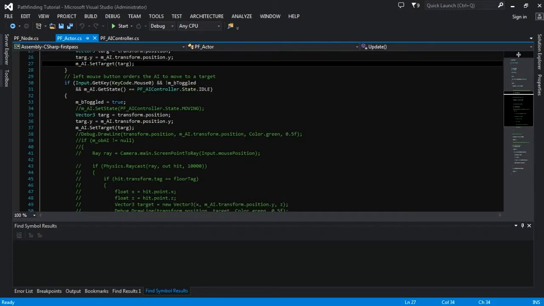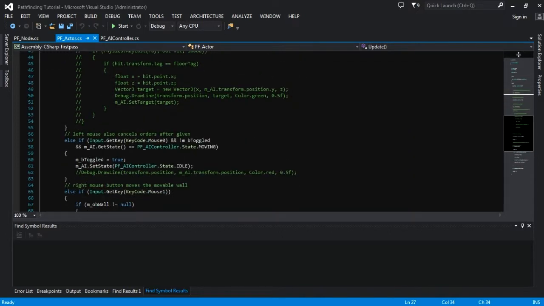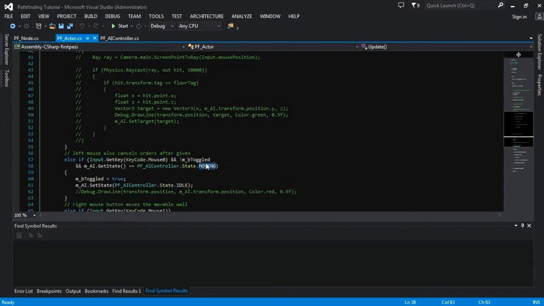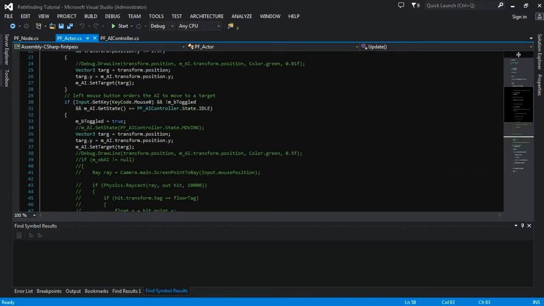Then we have a few other options for the controls. For the left mouse, we have two different if statements for that. We have one if the AI is currently idle, and we have one if he's moving. And all it really does is it basically swaps them. So if he's idle and we left click, we tell him to move.